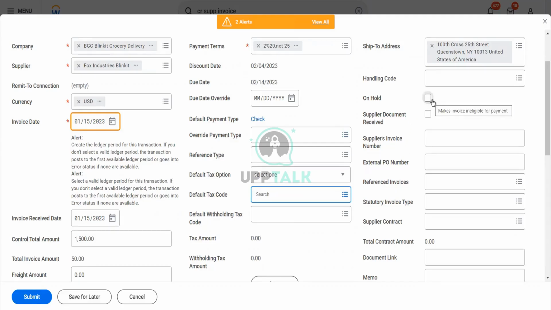Then if the supplier's invoice is on hold for some reason, you can see on hold here. Make invoice ineligible for payment, so it won't come in the settlement. Then supplier document receipt. If you're putting the date here, it means you have received the PDF copy. The supplier PDF copy would have their number on it. You just mention that number here.